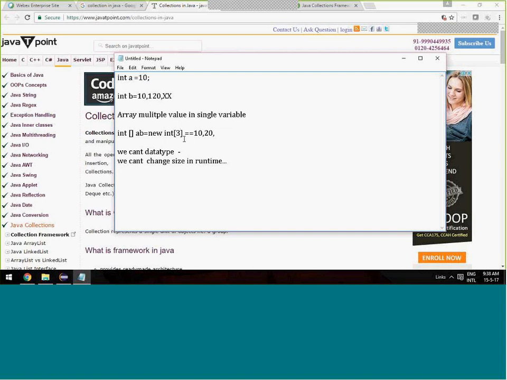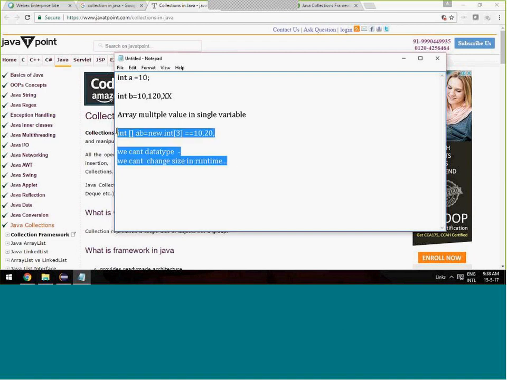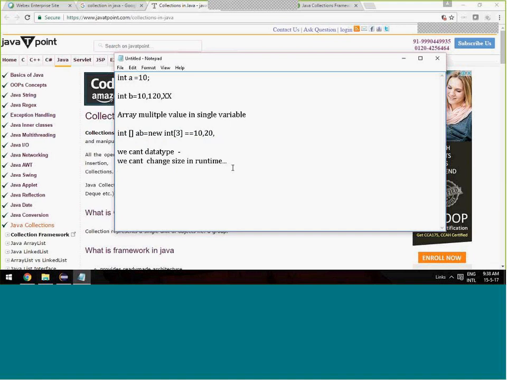You cannot change it, and you cannot store other data types once you declare the data type. If it is an integer array, you can store only integer values. If it is a string array, only string values. If it is a character array, character values. So we call them homogeneous values. Okay, so this is a drawback. Then we jump onto the collection in Java.